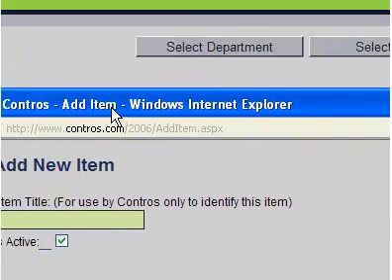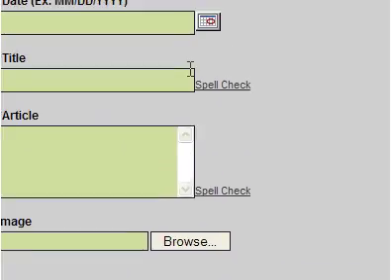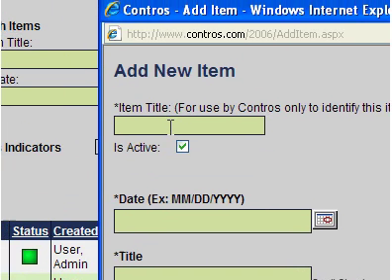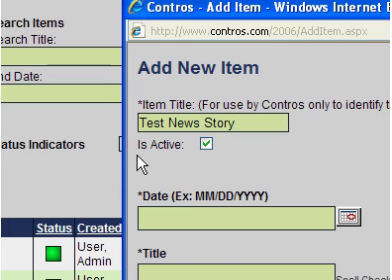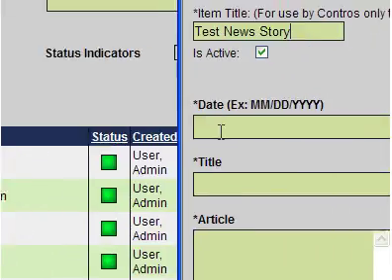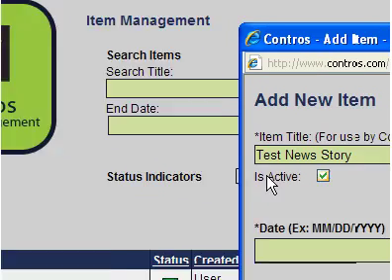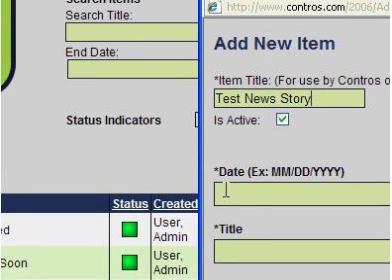And then what it's going to do is open up a box that is going to have a whole bunch of fields in it, and these are fields that I have predetermined to be more or less a news item area. So at this point I'm going to type in test news story in the item title, and the item title is what will appear here in the listing, mainly for internal purposes, but it also allows me to search on all my items as well, which, if I have a typo or something like that, I can easily find.